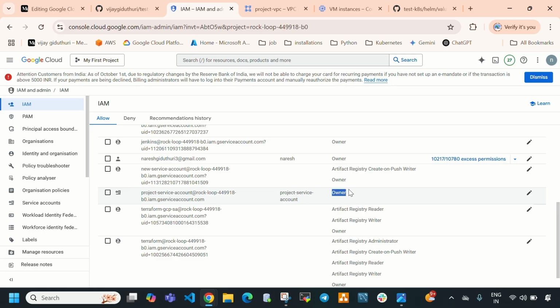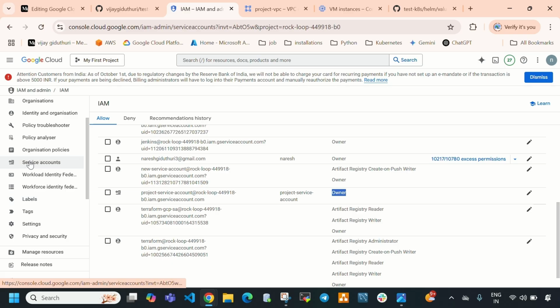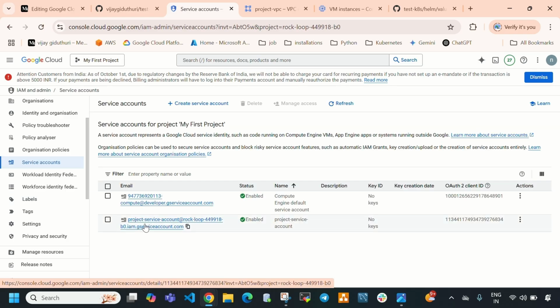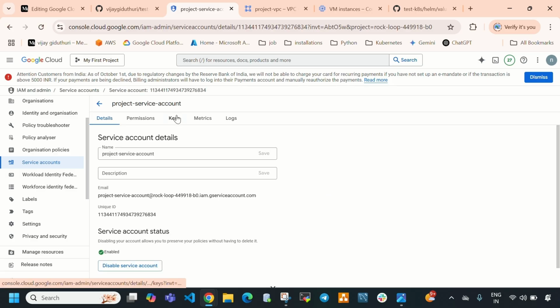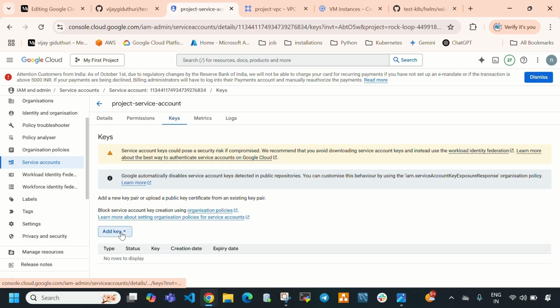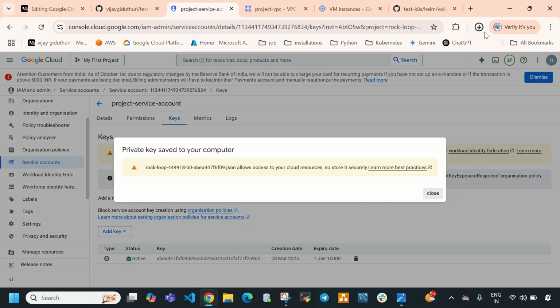Okay, so now let me jump on to service accounts once again. From here, we need to download a JSON file. Directly open this project service account and jump on to keys. Here select add key, then create new key, then select JSON, and then select create.